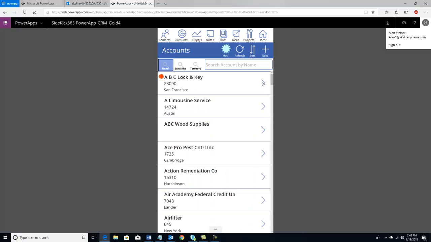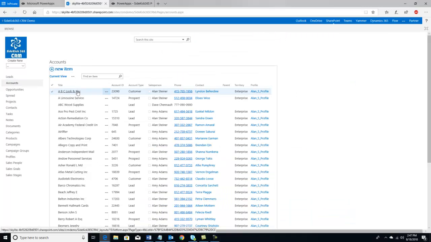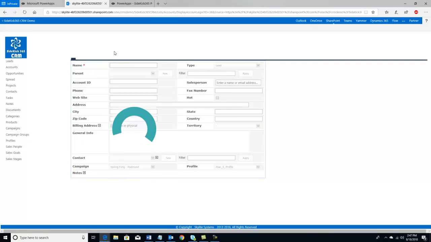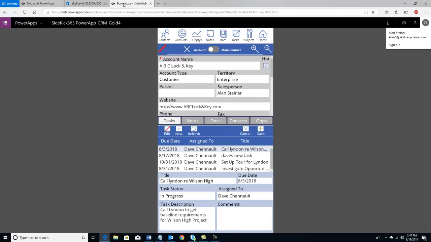Now, if I want to go in to look at ABC Lock and Key in the PowerApp, I just click here. And there's so much depth here, we're just going to cover some of it. But the idea here is that you have tasks, notes, documents, contacts, opportunities associated with this account. And guess what? We have the same thing here in the SharePoint app. We have the notes, we have the opportunities, the tasks, the documents. They're just outlined a little bit differently here on the web page versus the PowerApp.